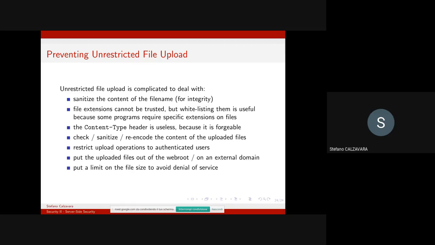If you're curious about this, try to have a look into your Facebook profile and have a look where your profile picture is saved. You will realize that the profile picture is not saved on facebook.com, but it is saved over the Facebook CDN. And this is exactly to prevent this kind of dangerous vulnerability.